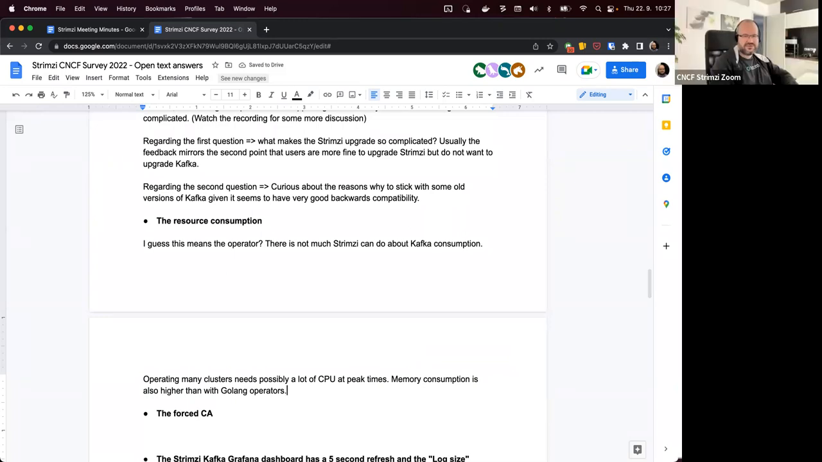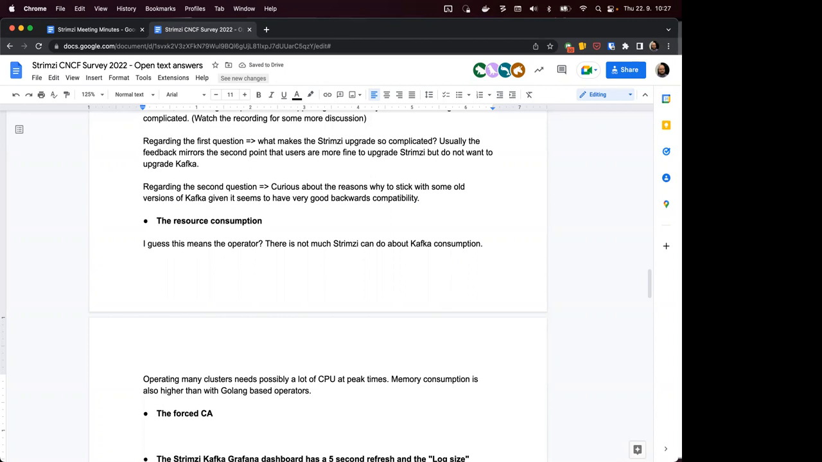Yeah, I guess the question is whether there's something reasonably easy that we can do about it. And I'm not sure there is, to be honest. Certainly in the comparison with Golang-based operators, running on the JVM is always going to be more heavyweight. The main game in town there is doing something with GraalVM or Quarkus or something like that to reduce the memory needs. And even then, you're never going to get to Golang levels, but it would probably make a significant difference. But it would also be a massive effort, because neither of those comes for free.